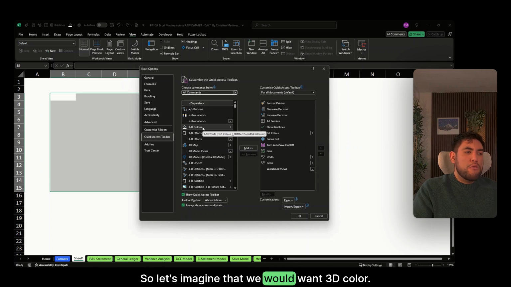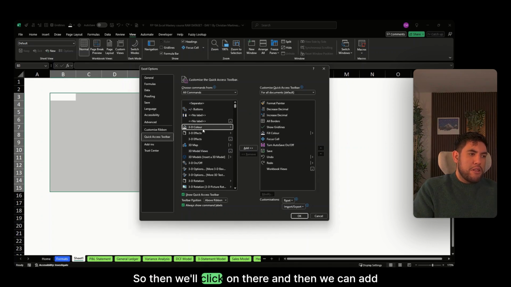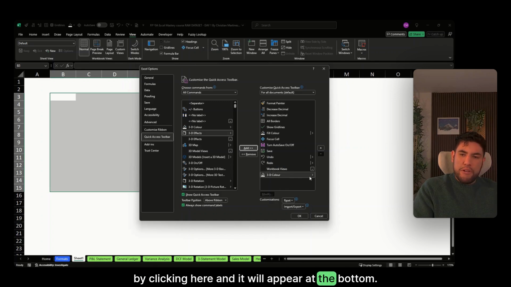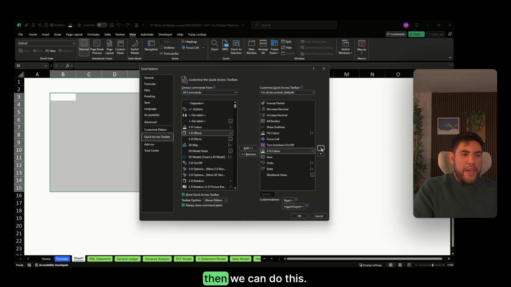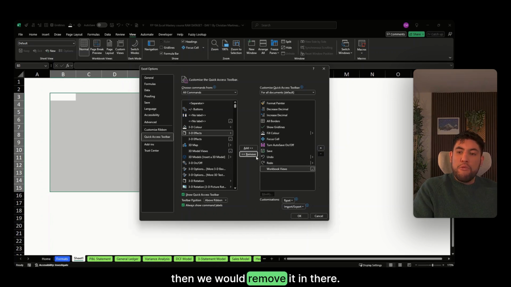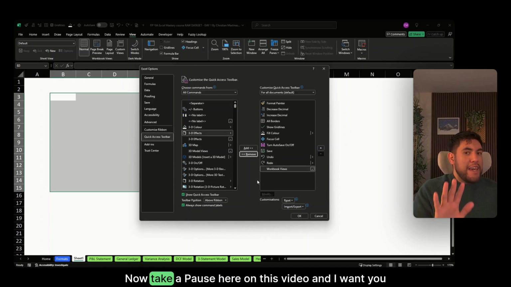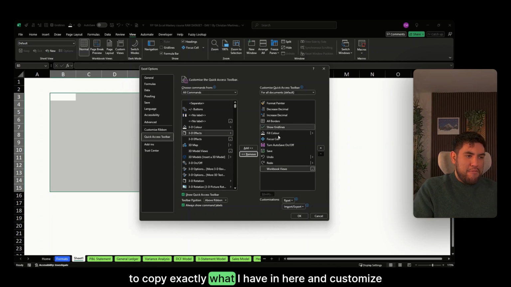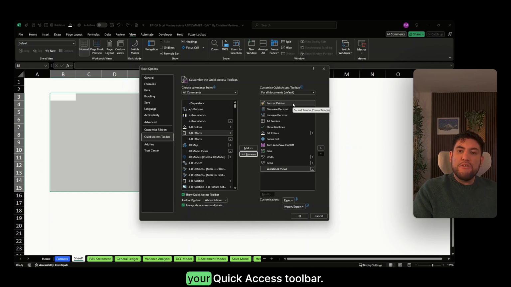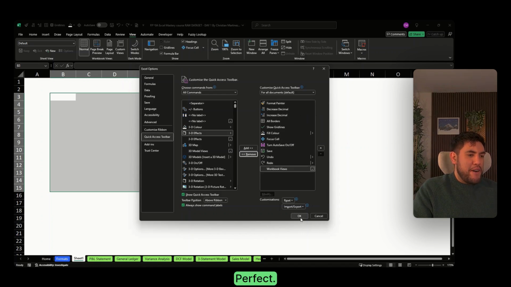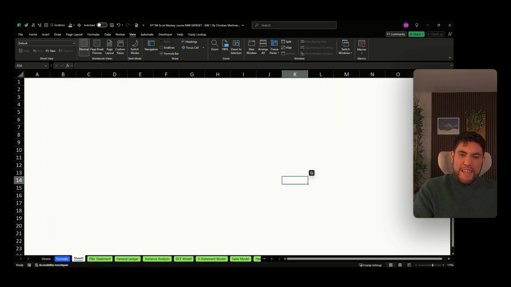So let's imagine that we would want 3D color. We'll click on there, and then we can add it by clicking here, and it will appear at the bottom. If we wanted to move it to the top, we can do this. And if you wanted to remove it, we would remove it in there. Now take a pause on this video, and I want you to copy exactly what I have in here and customize your quick access toolbar. I'll give you a minute. You're back? Perfect. Now let's continue.